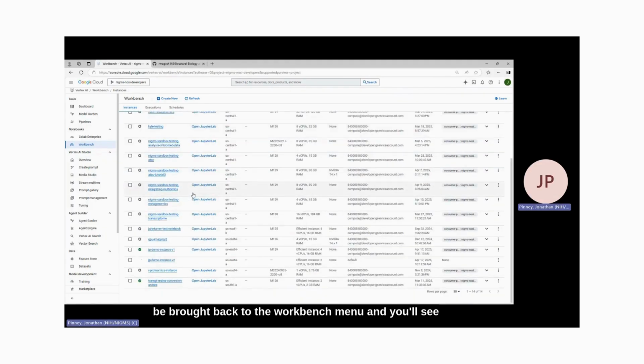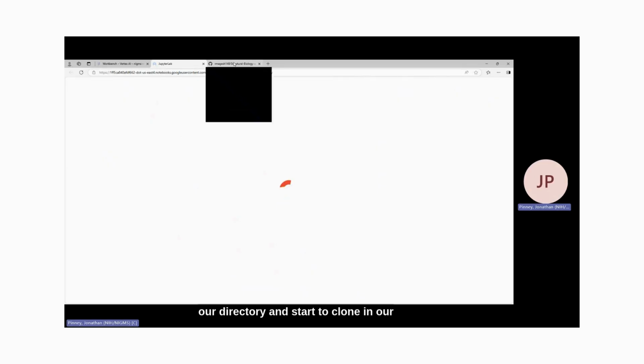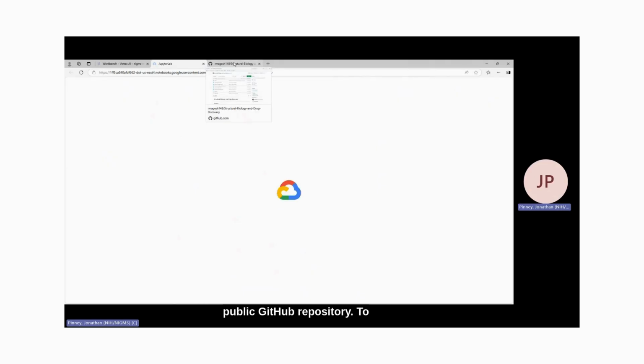When you do this, you'll be brought back to the Workbench menu, and you'll see the instance that we just created is now in pending status, indicated by the circling status icon. However, I've previously created an instance that is currently active, as denoted by the green check mark. We will go into this instance and start running Jupyter Lab by clicking on Open Jupyter Lab. This will open a new window with Jupyter Lab in it, where we can look at our directory and start to clone in our public GitHub repository.